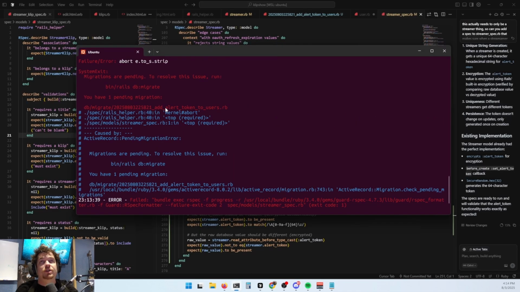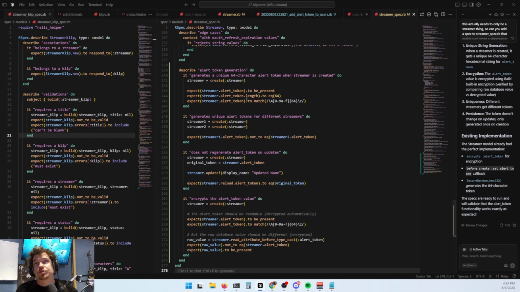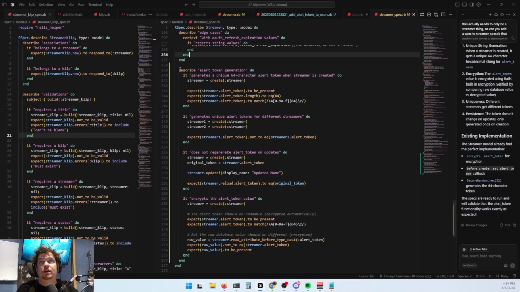Since we made a new migration, we will need to migrate the test server. I just ran into this issue. We had Claude or Cursor, whoever it is. I think it's Claude, yeah. I'm not sure. It's AI overlords. They're taking over. But I think I had them make a spec to our streamer spec here that affirms that we are able to generate a new token on creation.